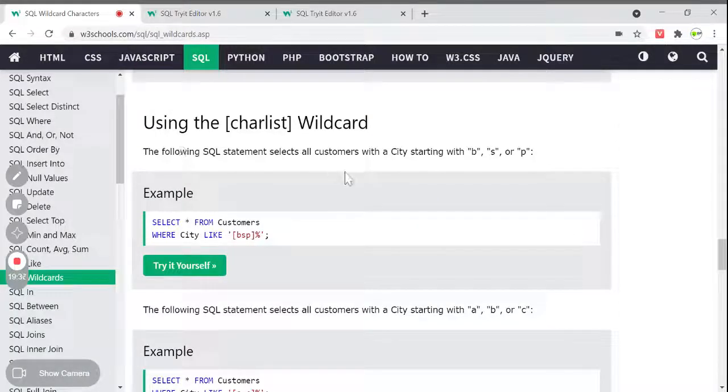Here is the SQL statement that selects all the customers within the city starting with B, S, or T. If you specify any characters inside the square brackets, that means the first character can be either B or S. Any one of the characters in the list can be the first character, like B, S, or P. Then you have to retrieve all of those.